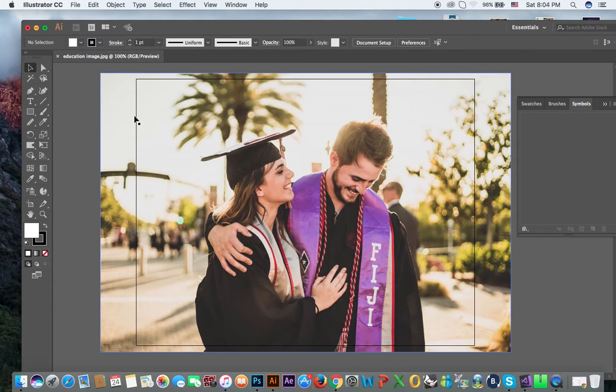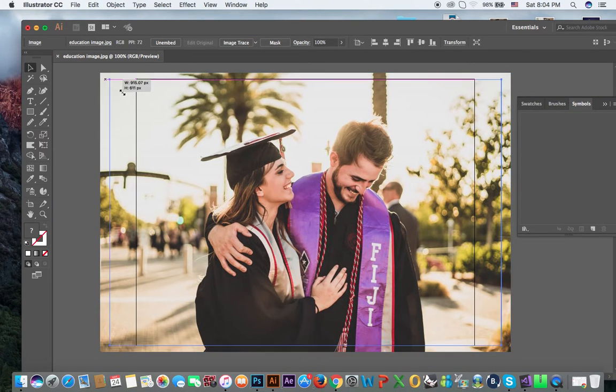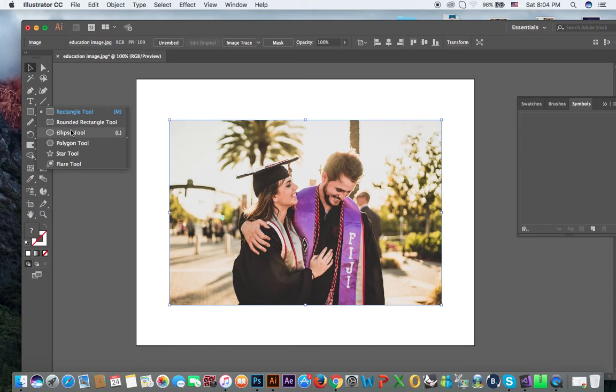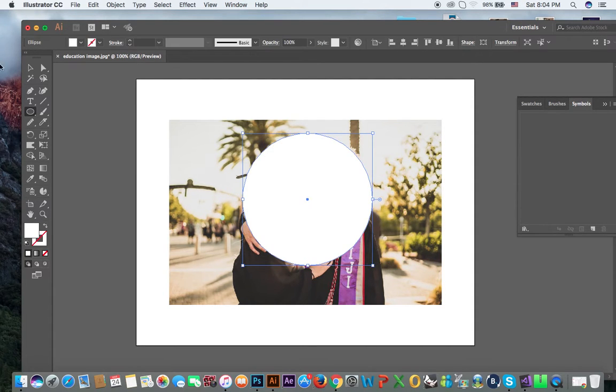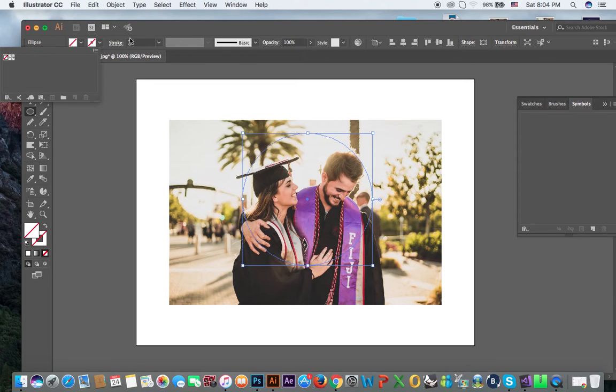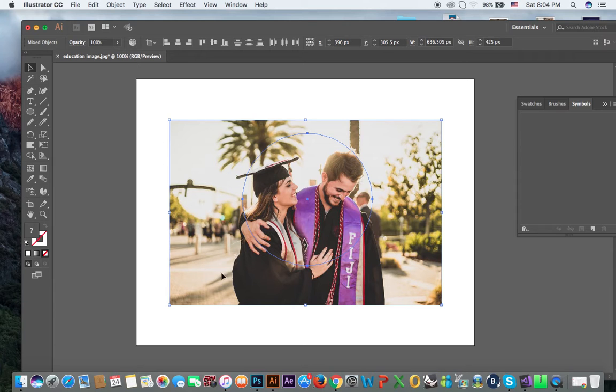Like if you open this image, okay, now click this one, the ellipse tool. Make a shape like this without color, without fill, without border. Select this shape, then press and hold shift and select the background image. Now both are selected, and then go to Object, Clipping Mask, and Make.